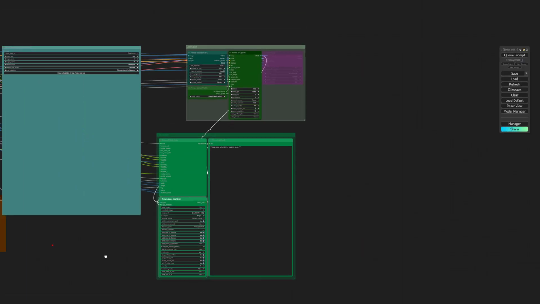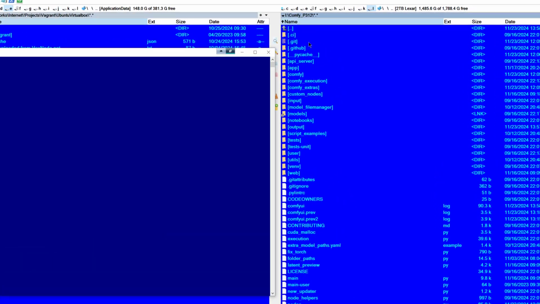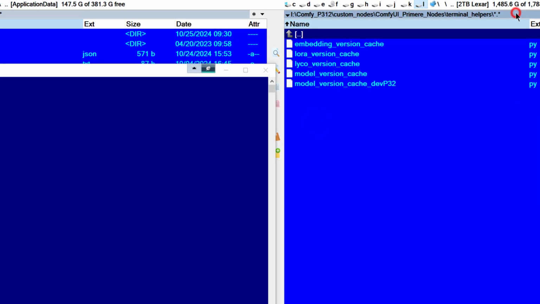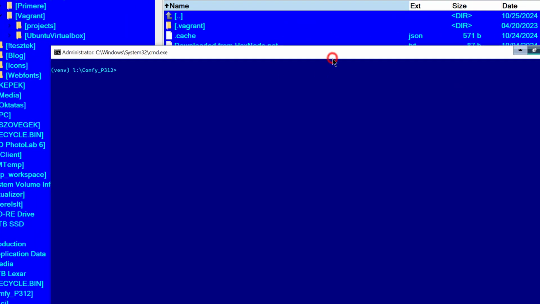The next part of this video I will show you how to detect and save details of checkpoint, Lora, Lycoris, and embedding for visual loader modals. My owner developed terminal helpers for this.